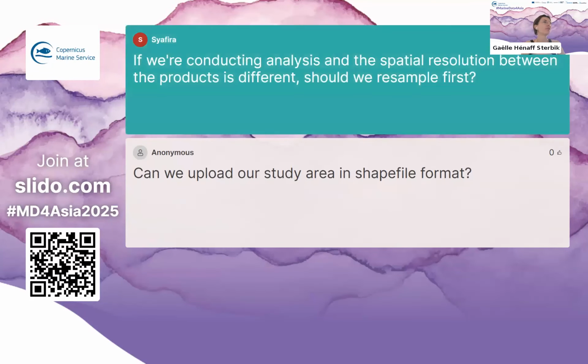Another question. If we are conducting analysis and the spatial resolution between the projects is different, should we resample first? So, a more technical, scientific question. Yes, if you want to use different spatial resolutions, it's completely logical to resample first. And yes, it's more like a scientific question.